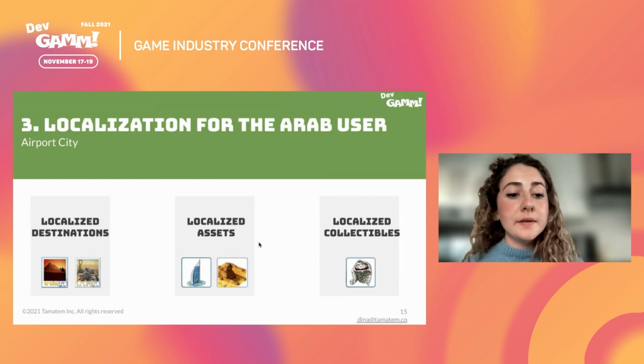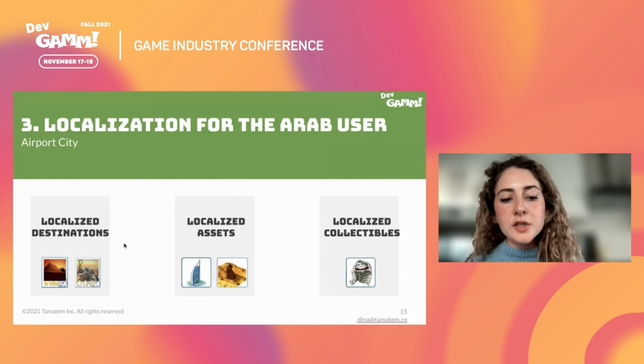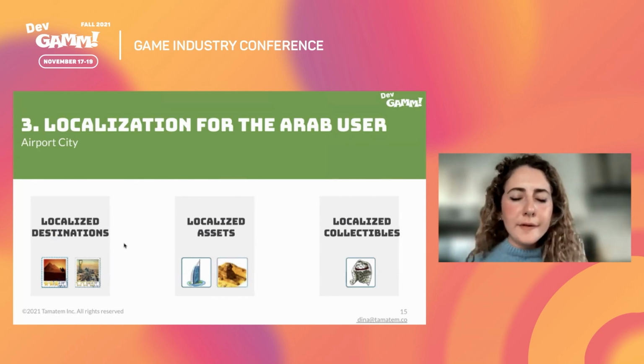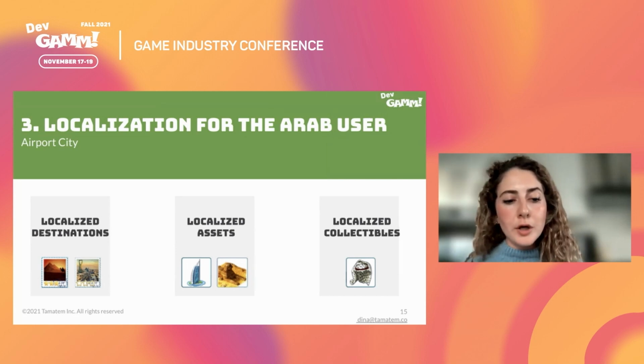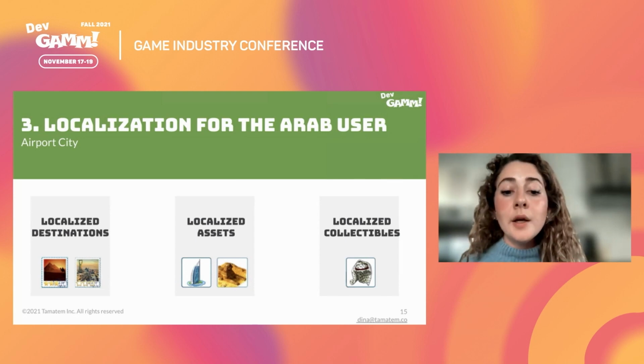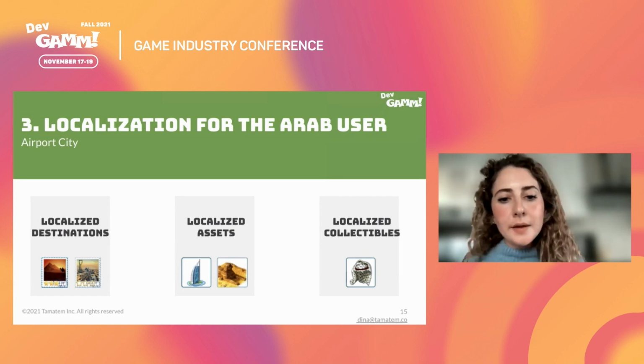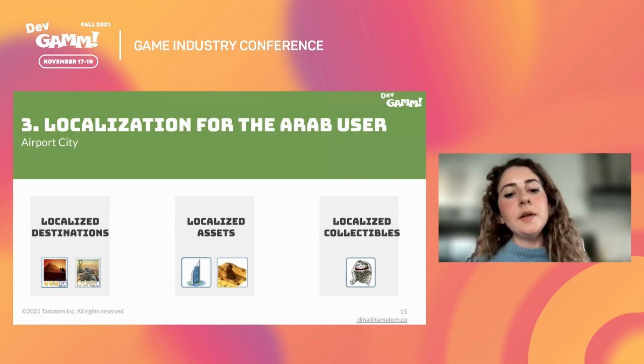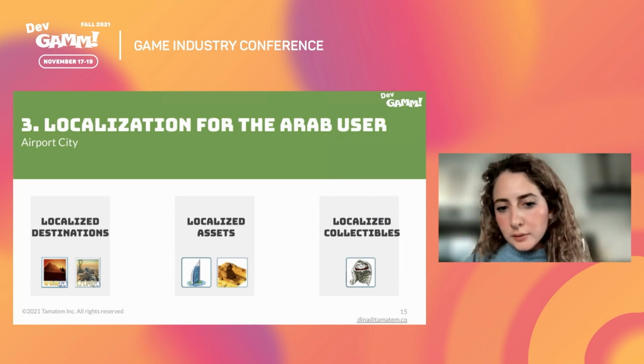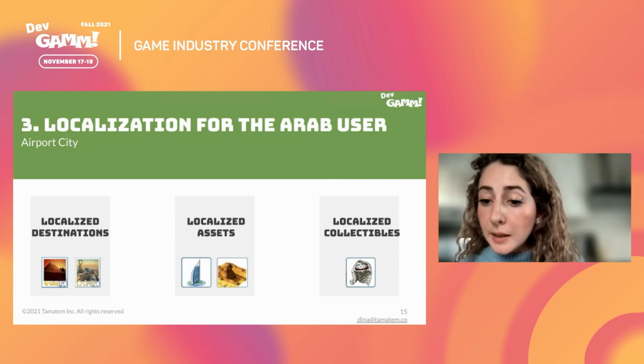We also added destinations. So the concept of this game was to fly to destinations and grow your airport. So we added some destinations such as Cairo, Riyadh, and other countries as well. You had assets inside the game. We kept all the assets inside the game, but we made it culturally relevant by adding more localized assets and localized collectibles inside the game.